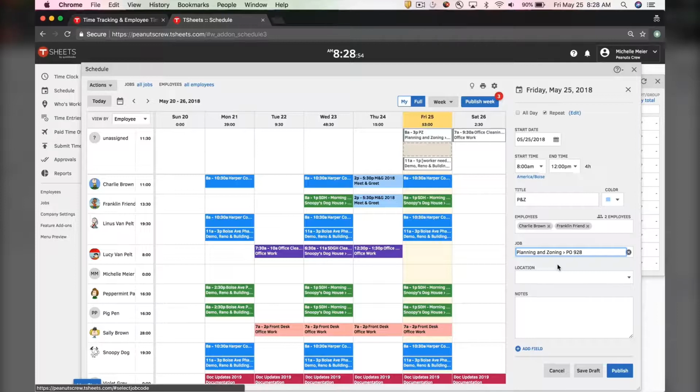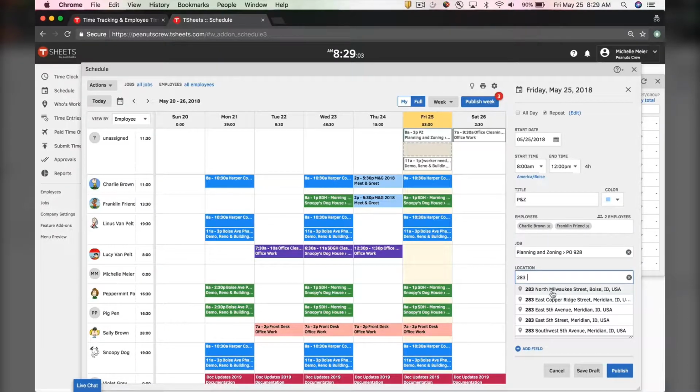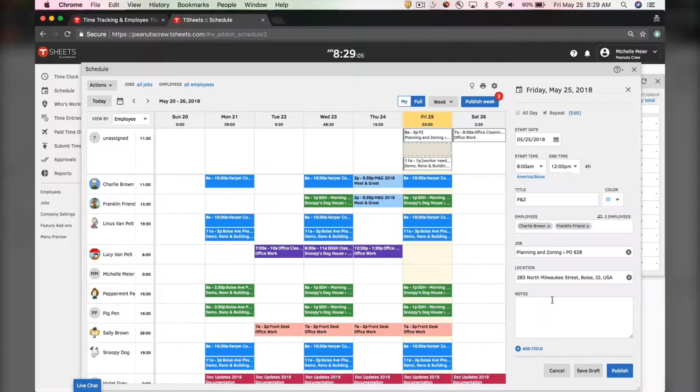So even more information helping them get to their shift on time. So for planning and zoning here, I could put in an address, have it select from the drop-down menu, and then it's ready to go. Now I can also put notes in here, just again helping my employees know all the necessary details, maybe an agenda for what they're going to be working on, whatever they need.